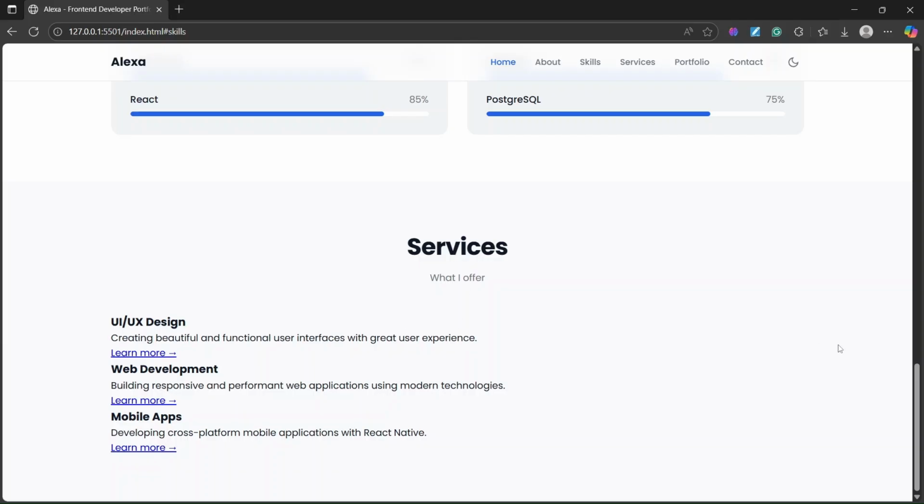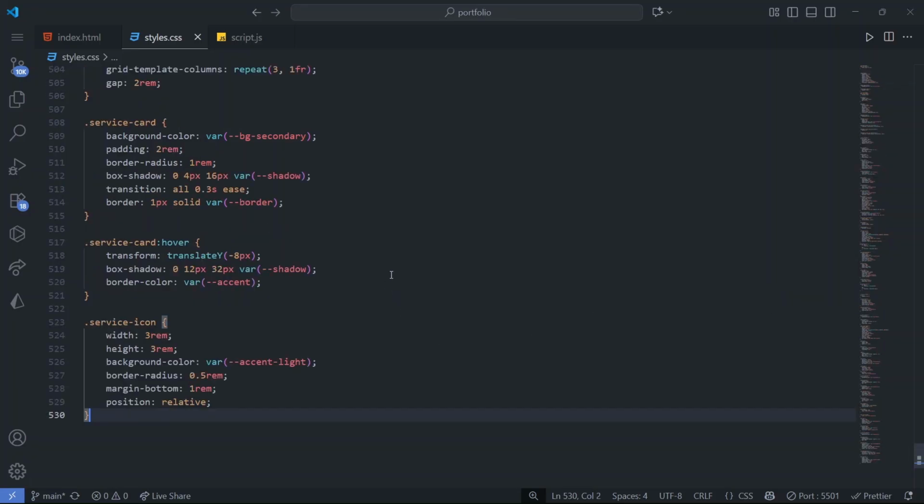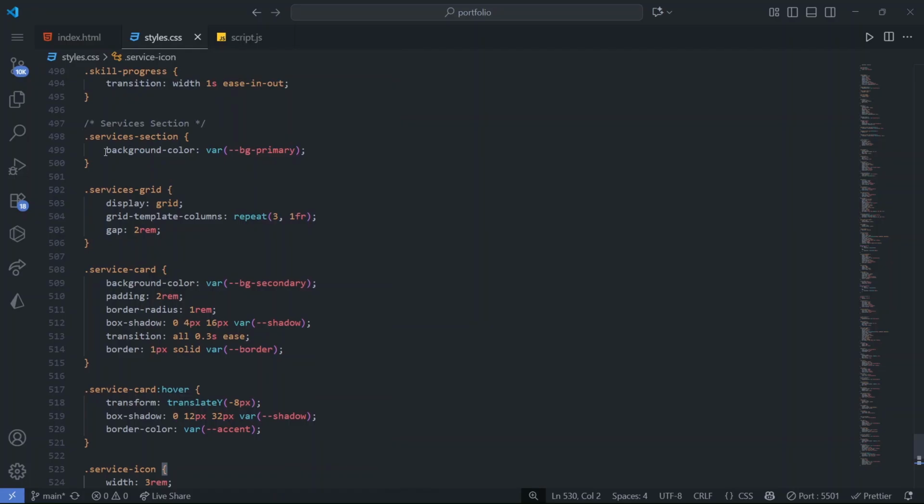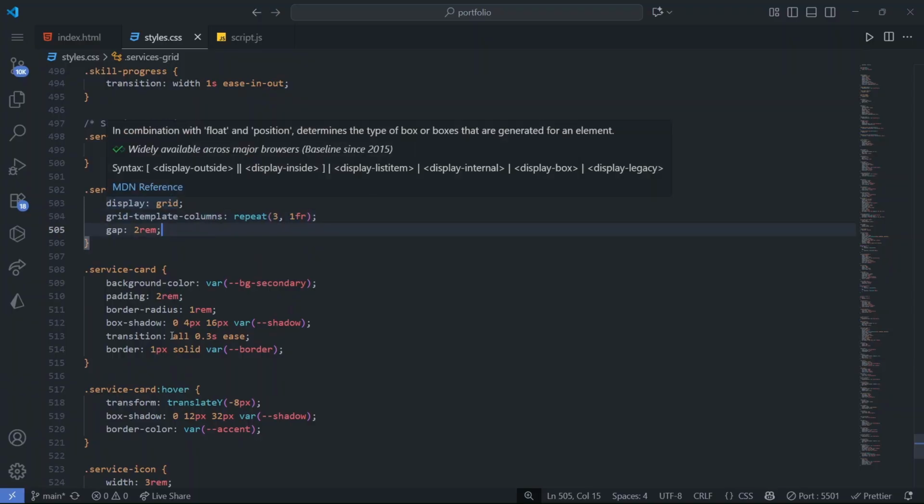This is looking ugly, in a column wise. We have to make it in a flex, we have to wrap it in a div, and we have to apply the style. So in the service section, first of all we have to apply the background color. What background color do you want for this section? Then the service grid, so we are using 3 columns with 1fr, like 3 boxes we want to show, and the gap between, and display grid.